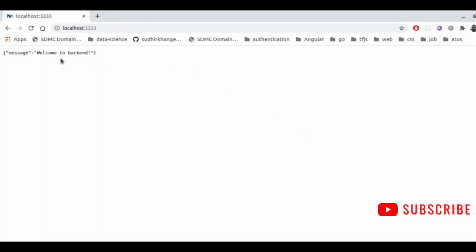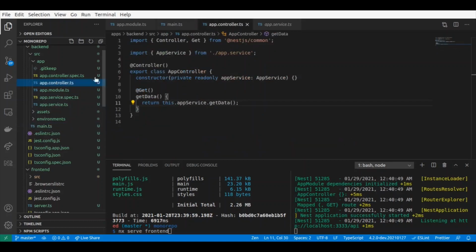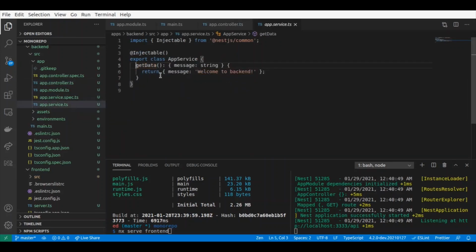Now, if you go to the browser, we'll have this message: welcome to backend. So you see that our front-end application is not yet served. The reason is that if you go to the main controller here, we see that the default route is returning app service get data, which is just this JSON message, welcome to backend.